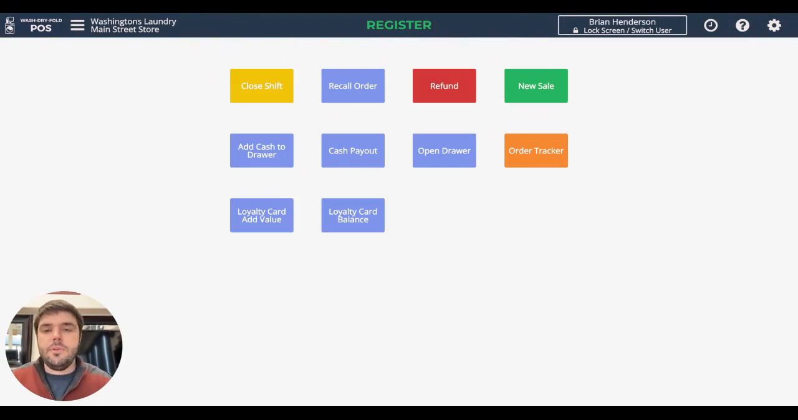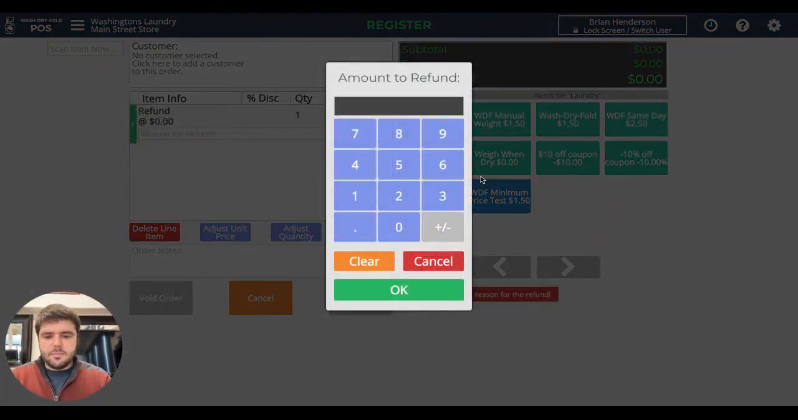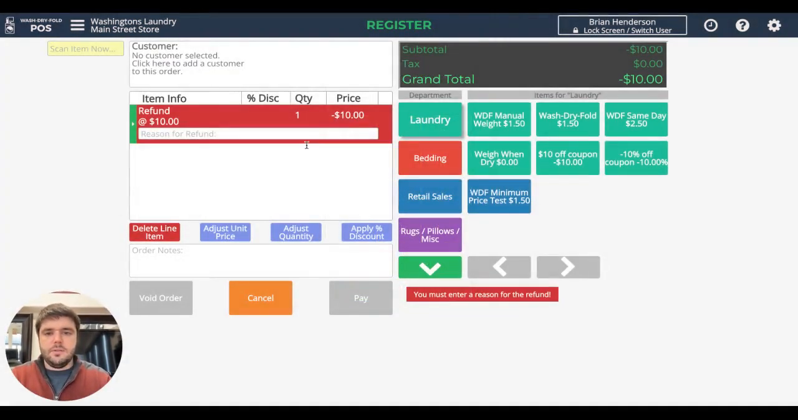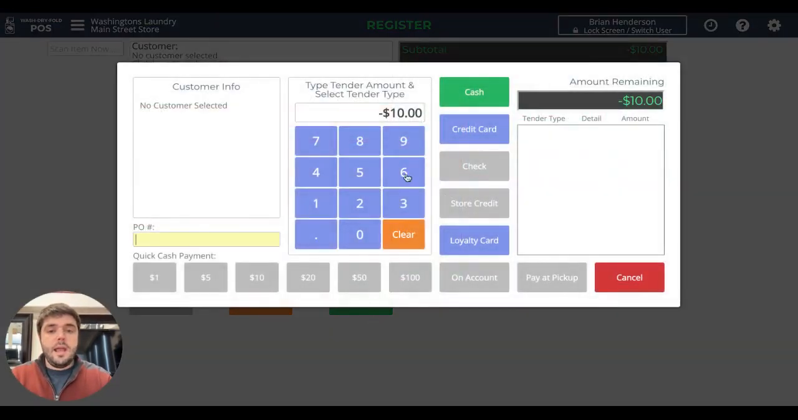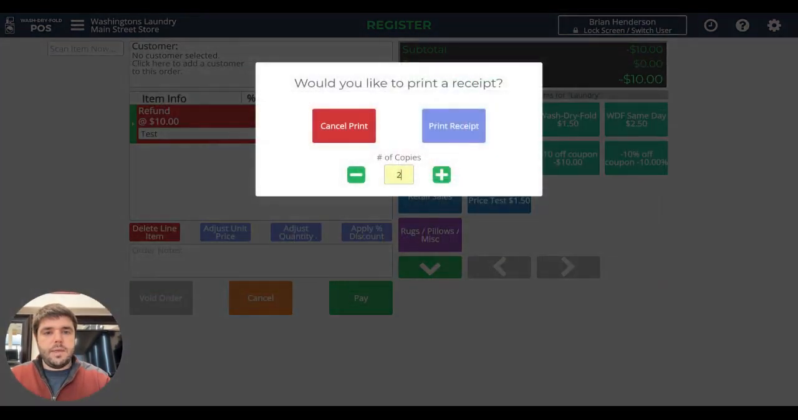Now, we did enable the ability to add a refund back onto a card if we wanted to. Again, that's an optional setting, but let's say you're issuing a refund to someone, and let's just say we're continuing without selecting a customer, but we just want to enter a dollar amount. We can do that, and we can enter a reason for this refund. We can hit Pay, and then we could choose Loyalty Card as an example here. So we'll choose Loyalty Card. Again, enter that card that we want, and then it will put that money back onto the card and print off the receipt, and this will show up in your refunds report as well.